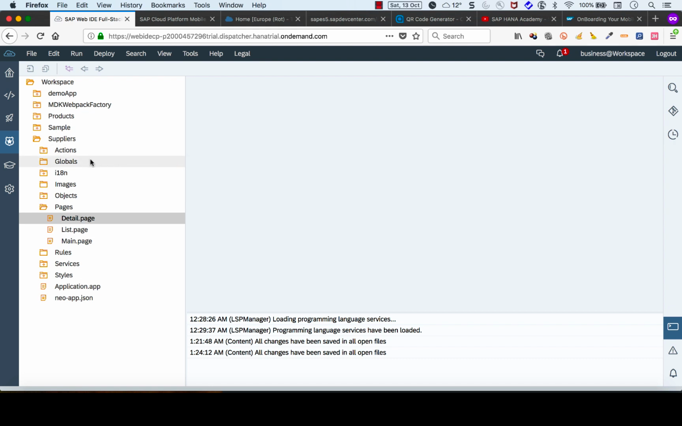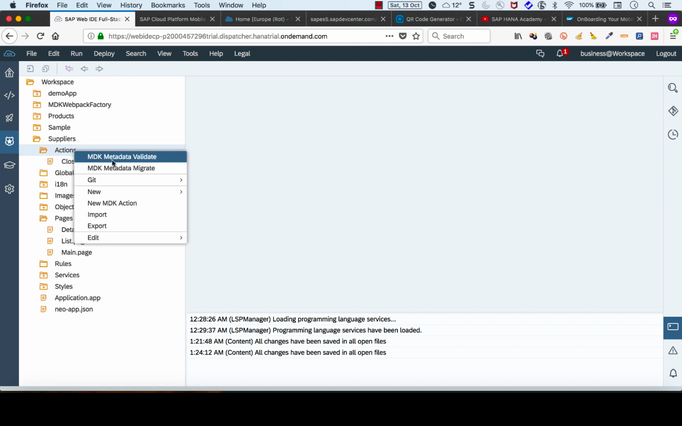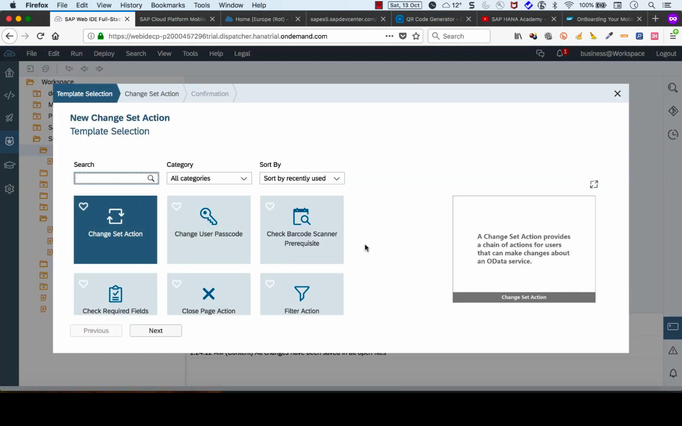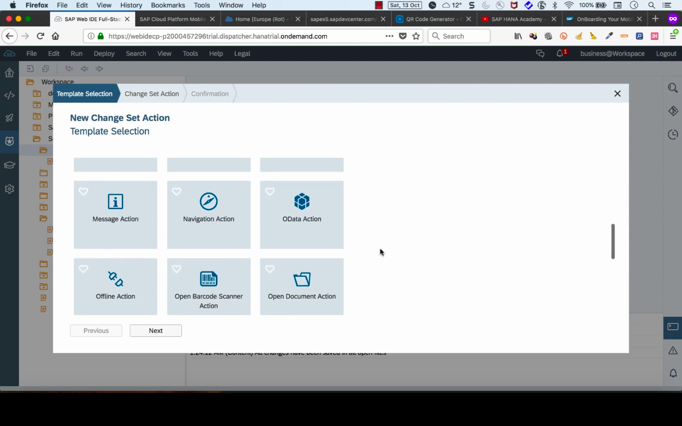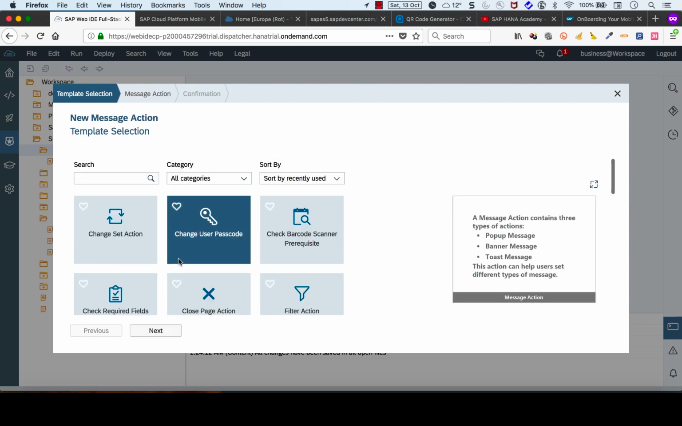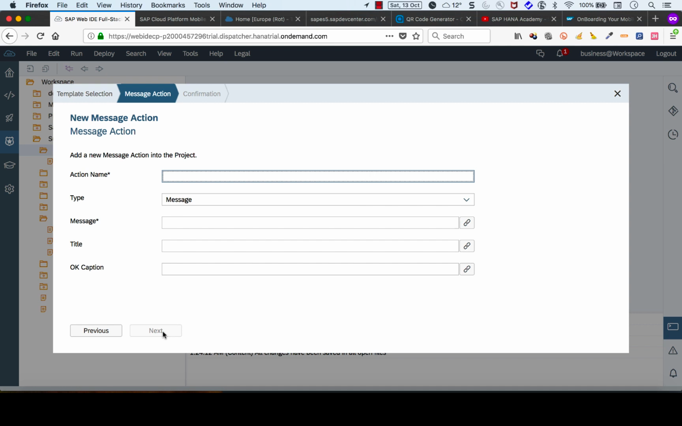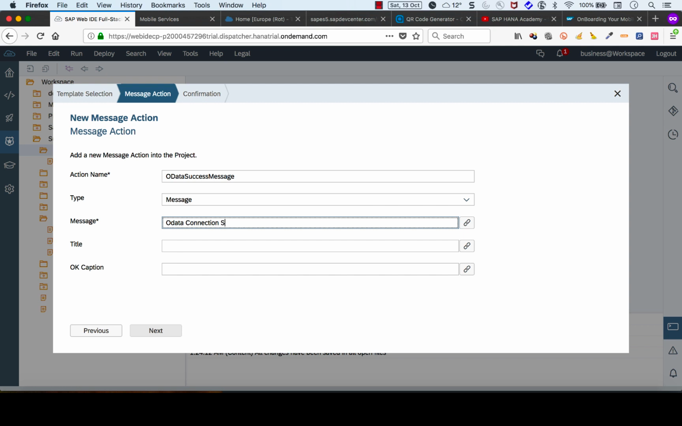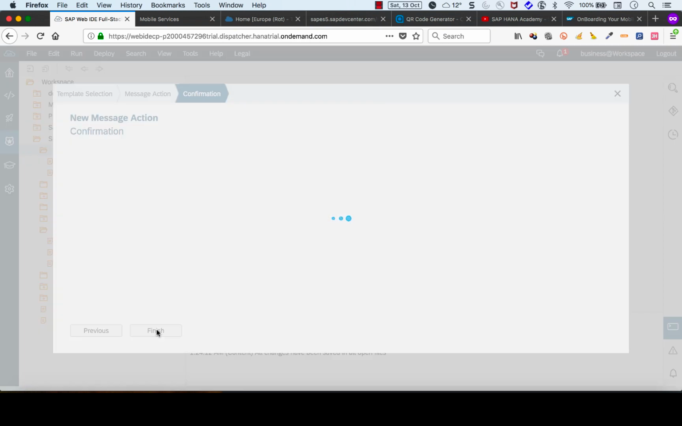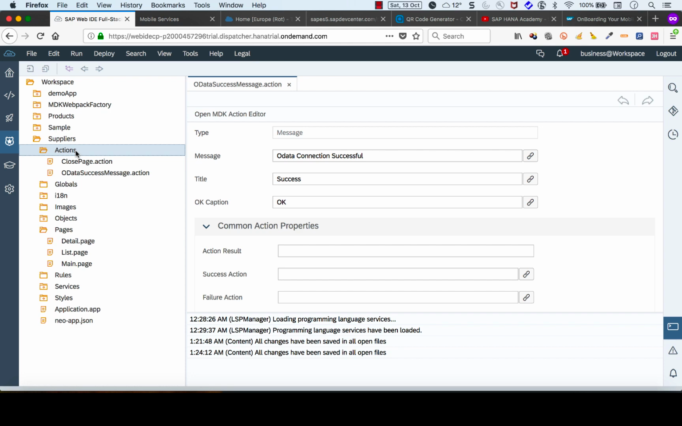The next thing to do is need to create a couple of actions. So again, right click the folder and say new MDK action, and this will give you a list of all the set of actions that are available. So you could create an action for a logout action, or for navigations, or even to create messages. So let's start with messages. Since I'm going to use OData calls, let's have a message for success as well as a failure. And let's keep the message as so I'll repeat the same for a failure message.